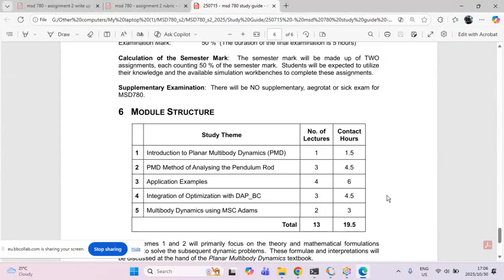And then lastly, two of the guest lectures that were our previous two lectures that we had was then study theme 5 with regards to the multi-body dynamics using MSD Adams. So MSD Adams is a commercial multi-body dynamics software package. This is just to give you an idea of what you can expect when you go into industry or the commercial environment, or if you want to take your academics to a more robust version of multi-body dynamics.